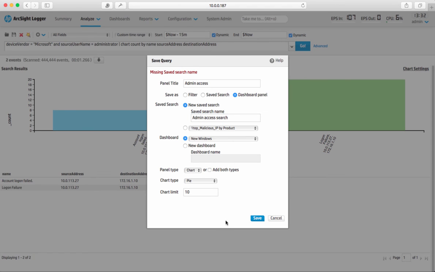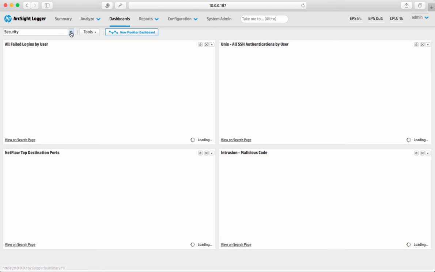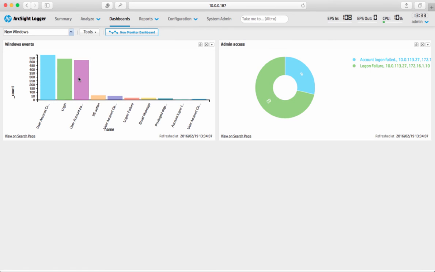Click save. What I can now do is I go back to my dashboards. I can see my dashboard, my new Windows dashboard there. And hey presto, I have two panels. I can now drag and drop and move them around. And there's my information. I put it into a pie chart and I can see the data. And the searches and the drill downs from those are automatically created. It becomes an incredibly powerful way of doing things.